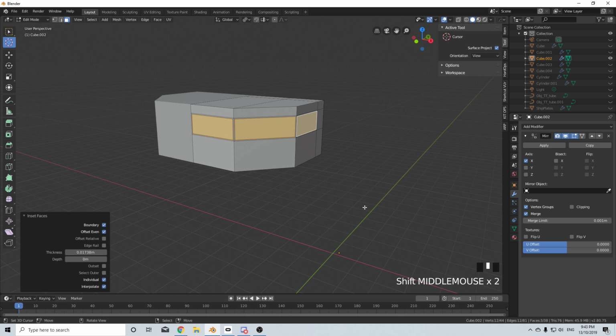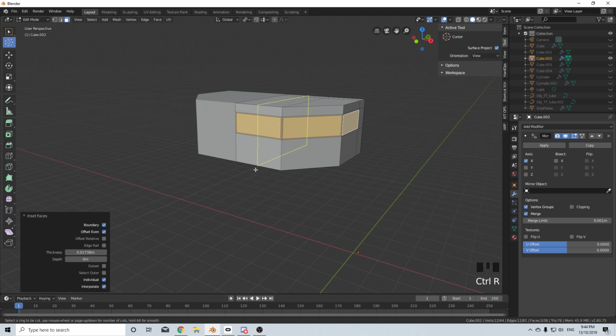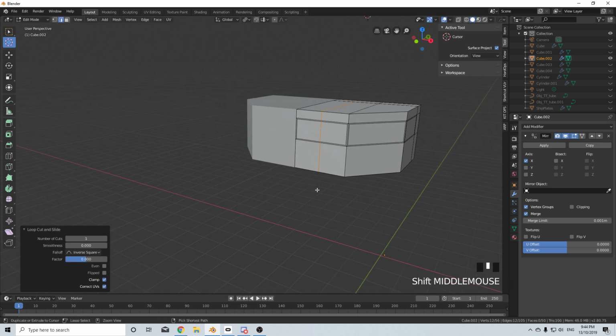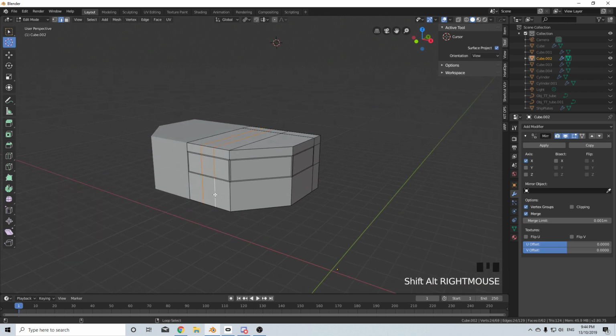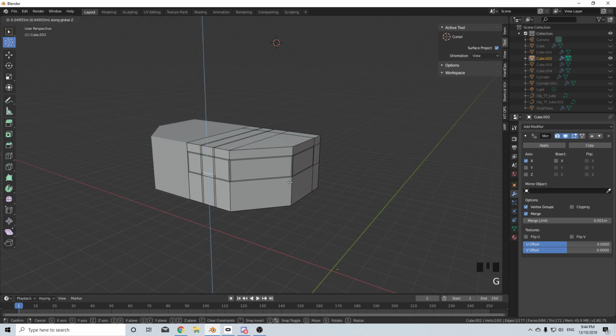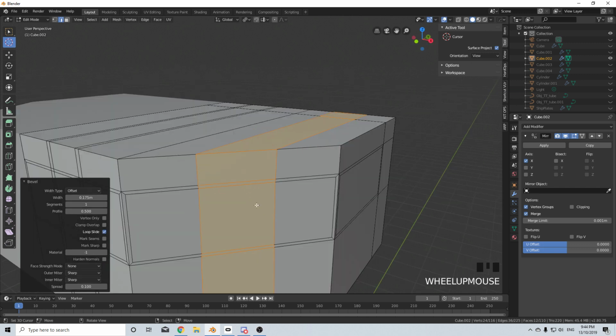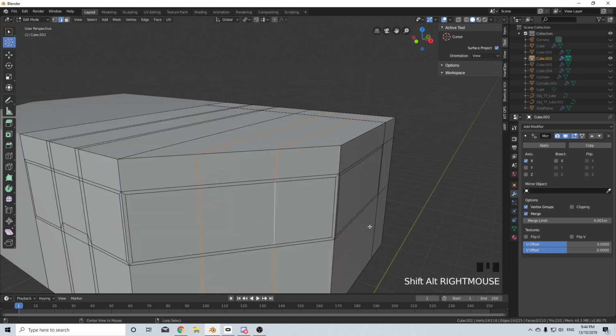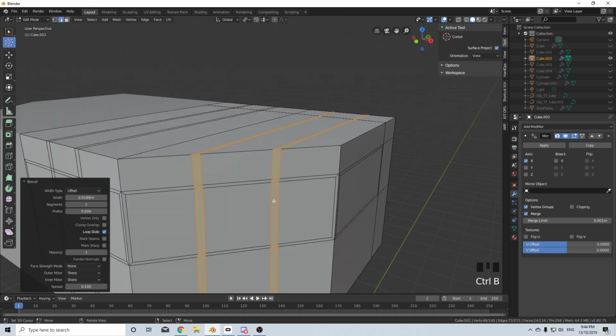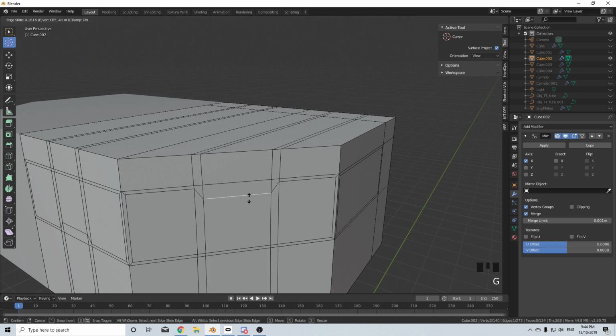Do I want to do that now? I don't want to do that now. What I'm going to do is I'm going to put an edge loop in here. Control B to do a bevel. Select these two areas again. Control B to do another bevel. And then let's go GZ. And I will do the same here. Control B, but I might do it from the top this time. And then GG.